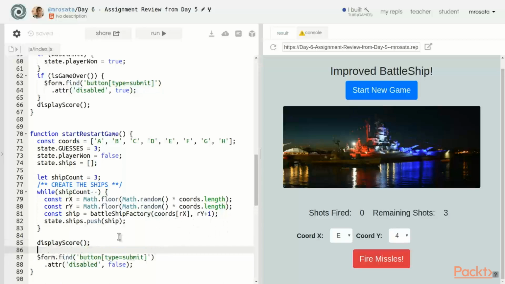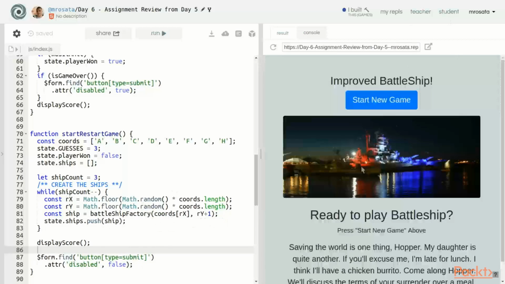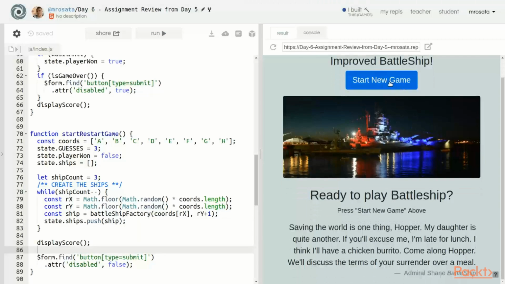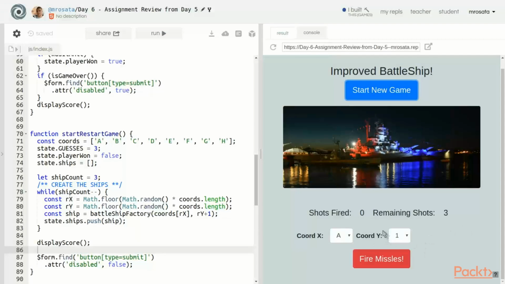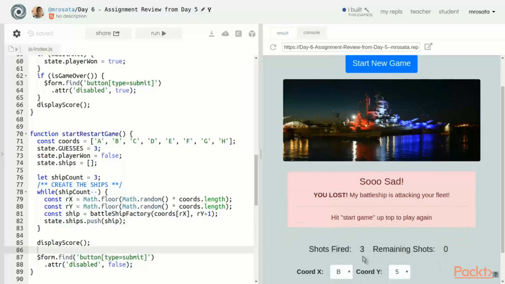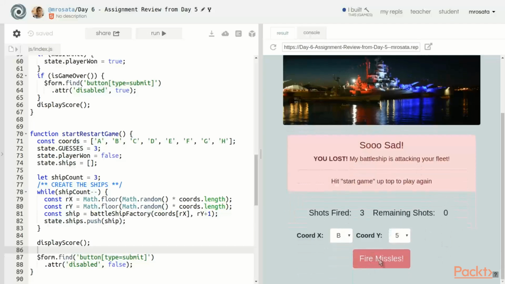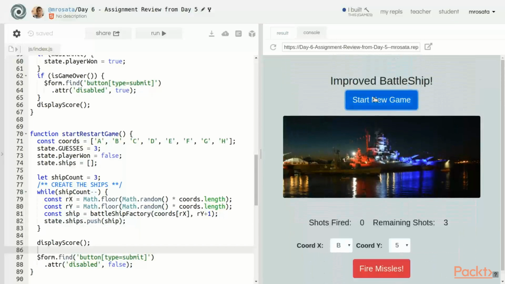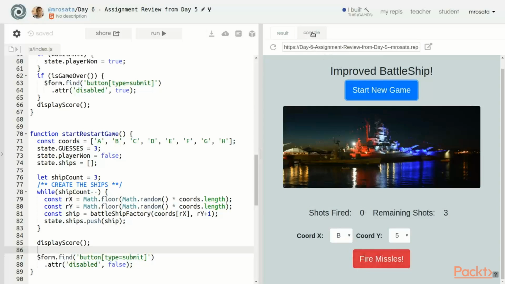All right, so let's see if this works. Let's run it first. So here's our basic screen. We hit start new game. The form is shown. And so we make all those wrong guesses. Our shots fired is up to 3. Our remaining shots is down to 0. Our submit button is disabled. And we get this "so sad you lost" message. Hit start game up top to play again. We hit start game. Everything restarts.